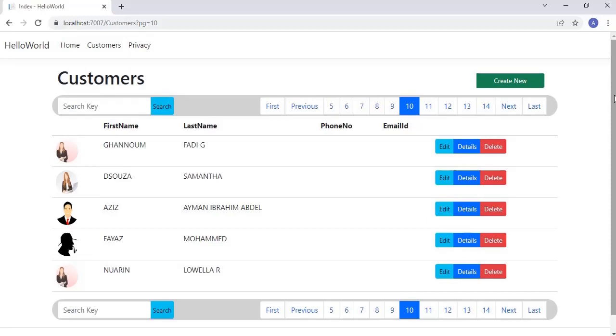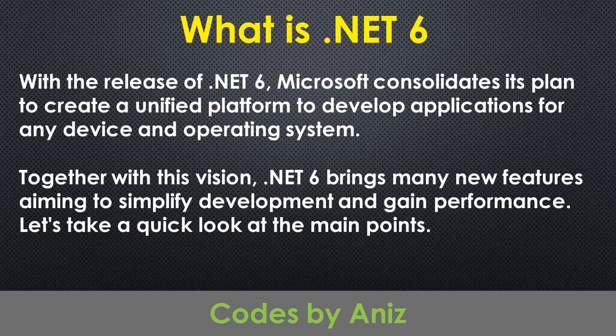Okay, now let's continue seeing the .NET 6 features and changes. With the release of .NET 6, Microsoft consolidates its plan to create a unified platform to develop applications. That means one development platform for any device and operating system. Together with this vision, .NET 6 brings many new features aiming to simplify development and gain performance. Let's take a quick look at the main points.